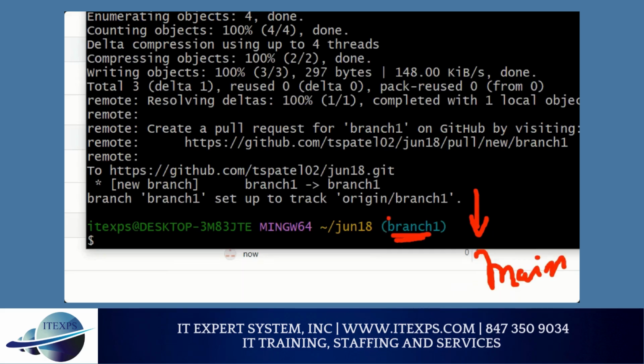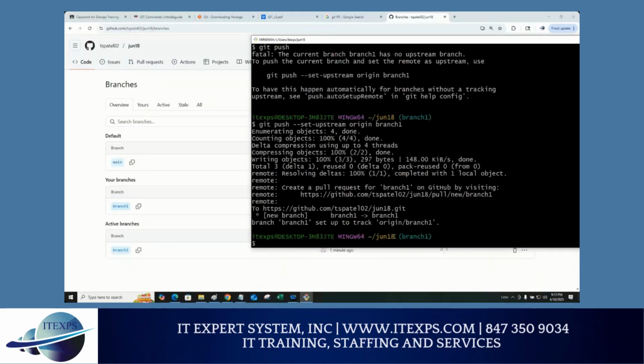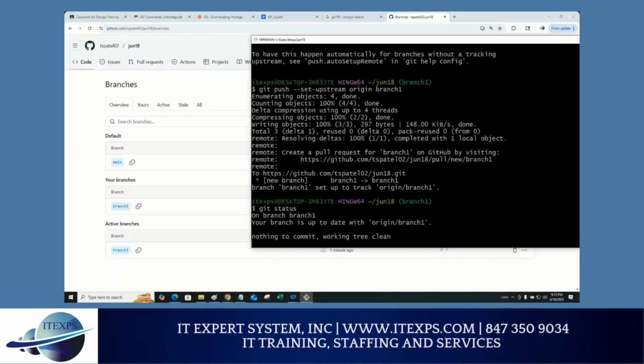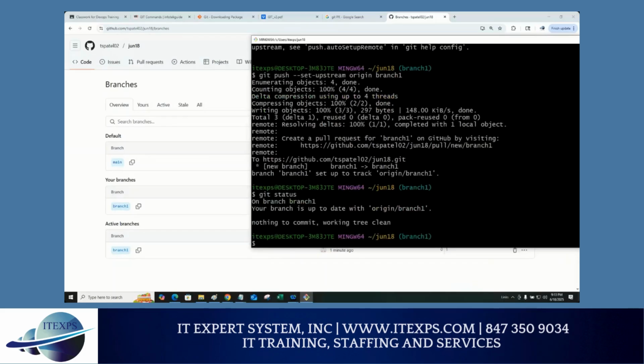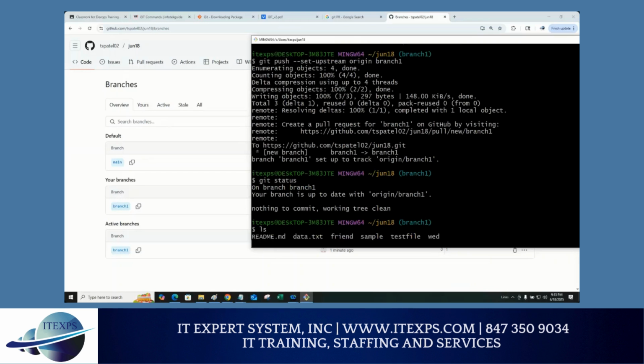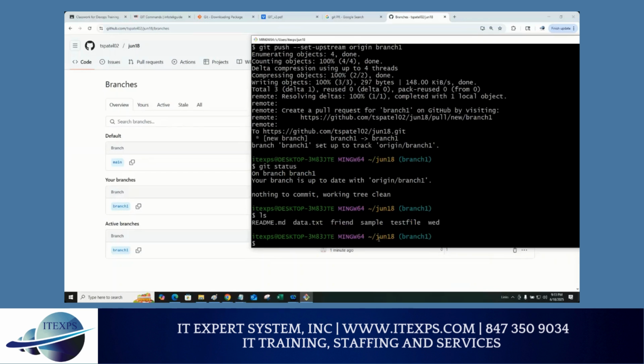Do you agree that branch 1 has a file called test file? Yes. So if I do git status right now, there is nothing to commit because I have done this, right? And if I do ls, I can see all files, but I'm in branch 1.